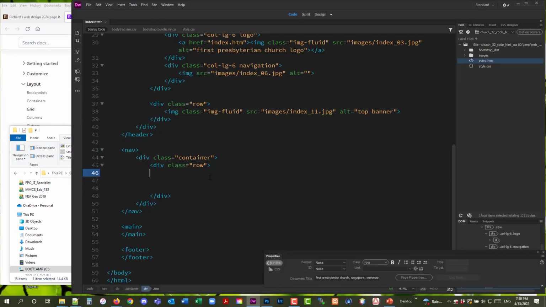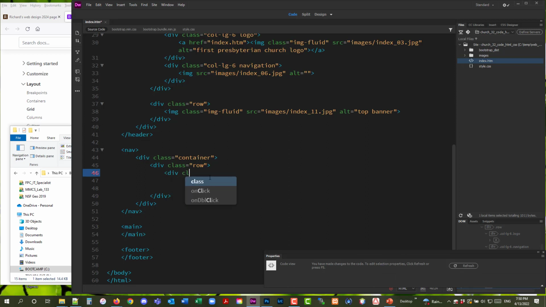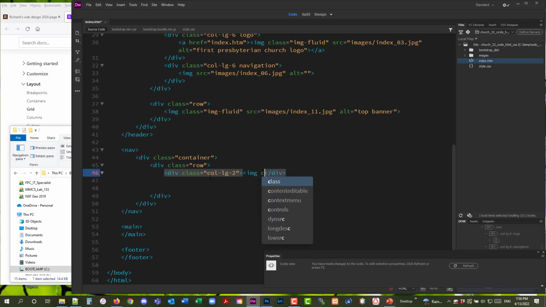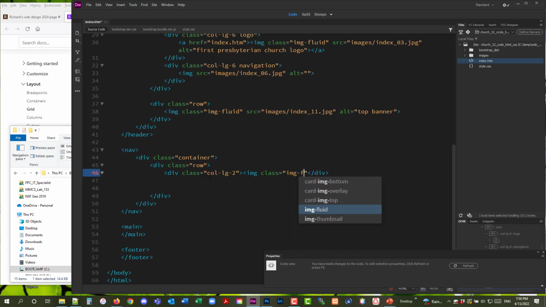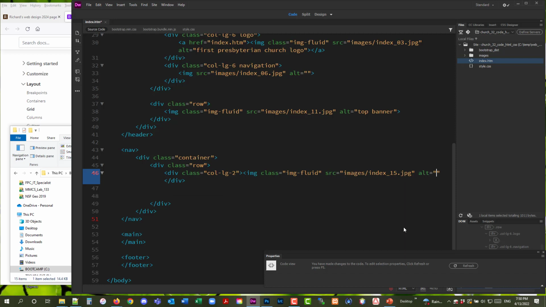So what we are going to do is we are going to say column large 2. And we're going to put an image there. Okay, we don't have time, so I'm not going to put in the text, but later you want to put in the text, like this one goes to the adult, that's fine too.